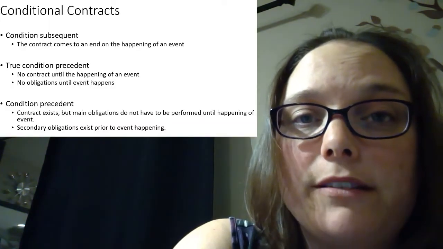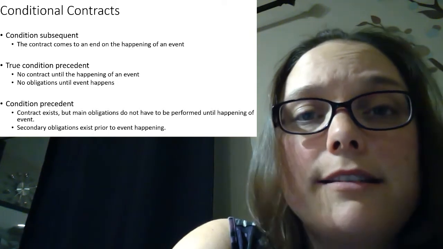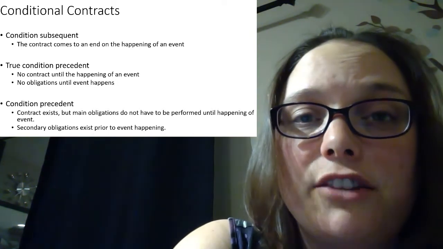There are three different types of conditions that the parties can place into their agreement that will have the effect of automatically either terminating a contract or creating one without requiring the election of any party. The first example is what's called a condition subsequent. What happens here is that the contract is in existence and it's operating until the happening of a given event. Once that event happens, it will automatically terminate.